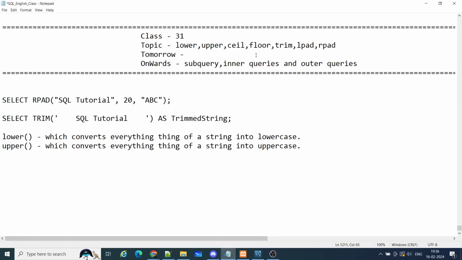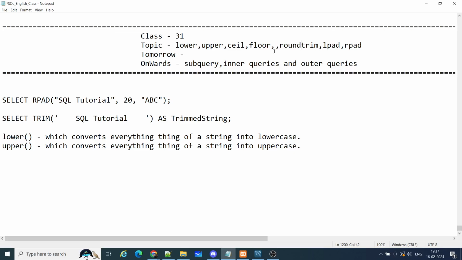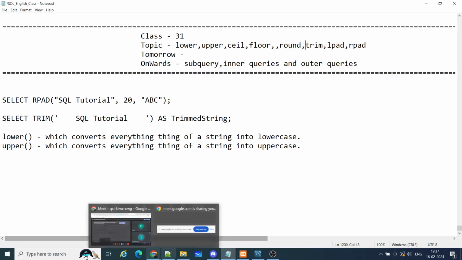Okay, so proceeding to the next one, we have the ceil function. We have the round function as well, which is a very important function, but let me tell you about ceil and floor first, and then I will come to round.